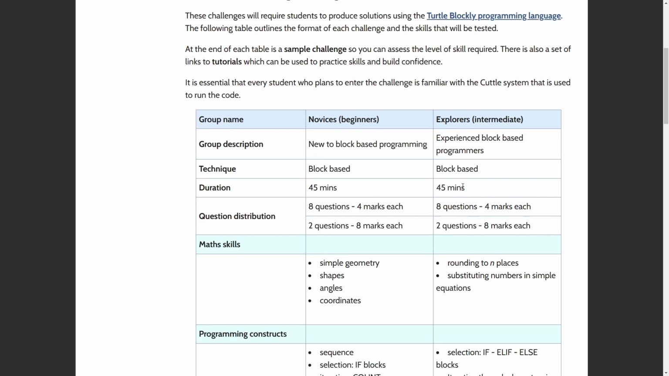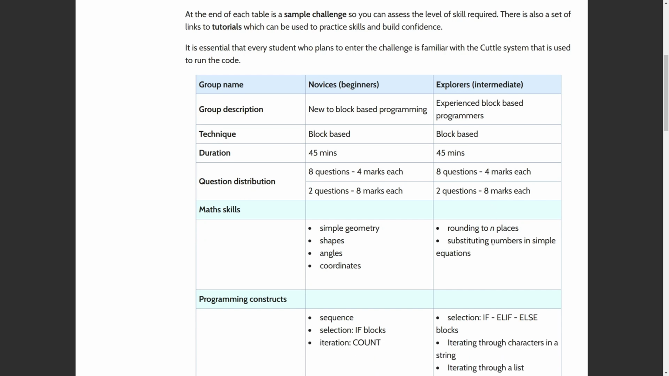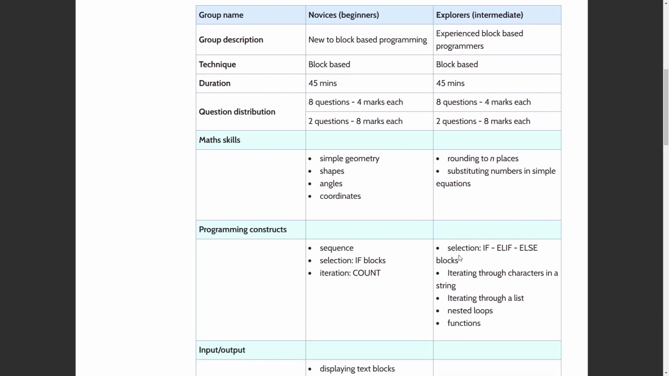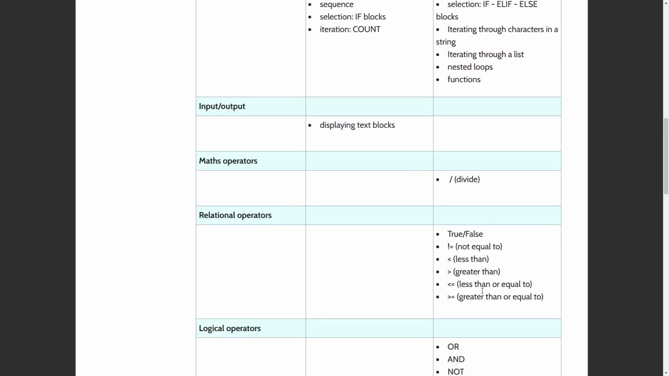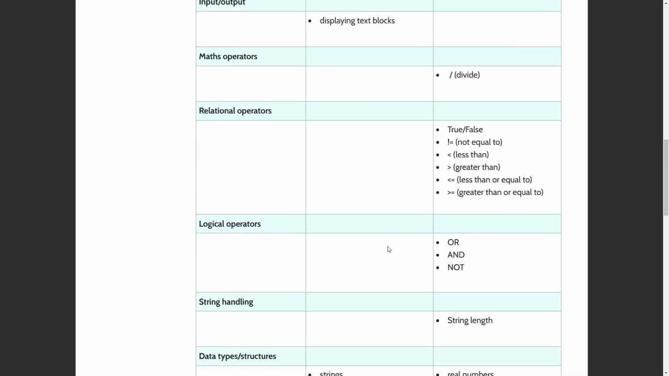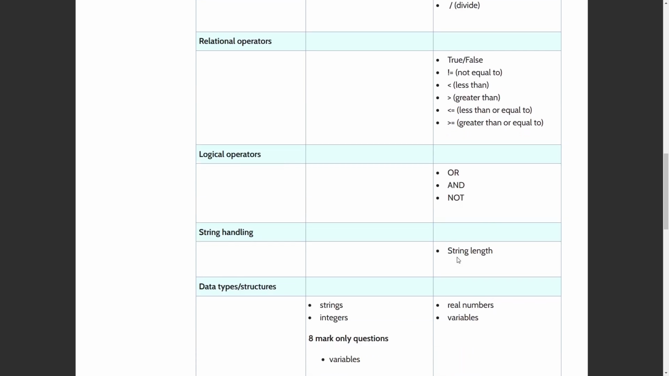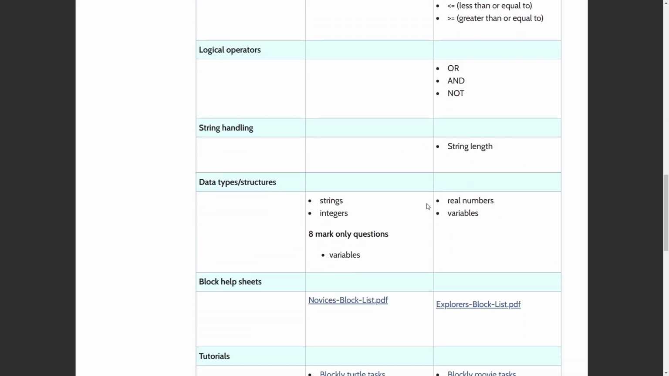So it's a 45-minute challenge. It's made up of 10 questions in total. The first 8 have 4 marks each, and the last 2 have double that at 8 marks each, as they tend to be more difficult than the first 8. We have a summary of the math skills required, the programming constructs we are required to know, some other math operators, relational operators, as well as logical operators, what you need to know about string handling, data types.